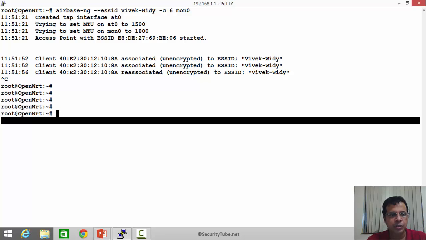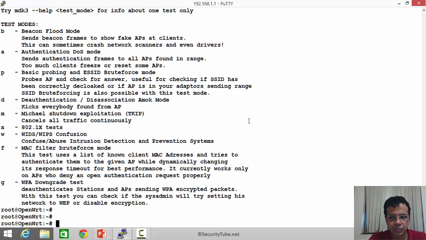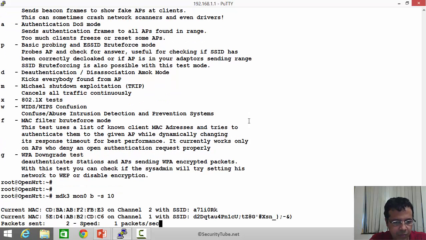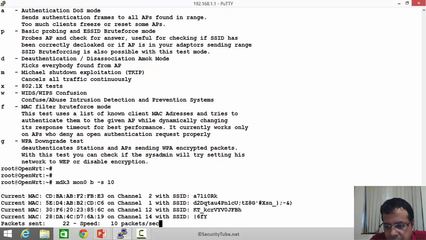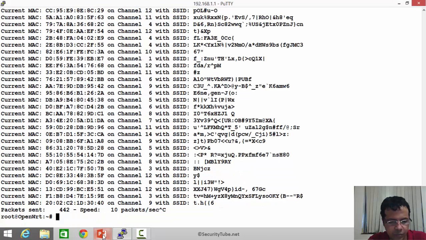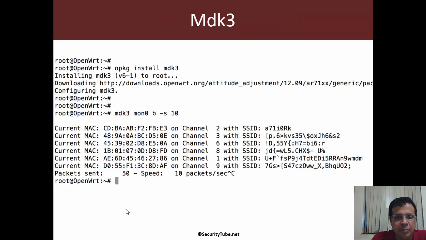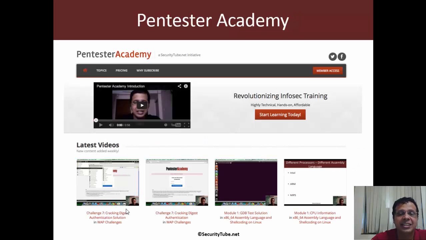Now, the final tool we're going to demo after this is our very favorite mdk3. And with mdk3, we're going to send out fake spurious beacons. So mdk3 mon0 b -s 10. And there you go. We have these fake beacon frames. It's going out. So we've looked at airbase, we've looked at mdk3, and this is some of the basic wireless tools which we've installed on the system to work with.